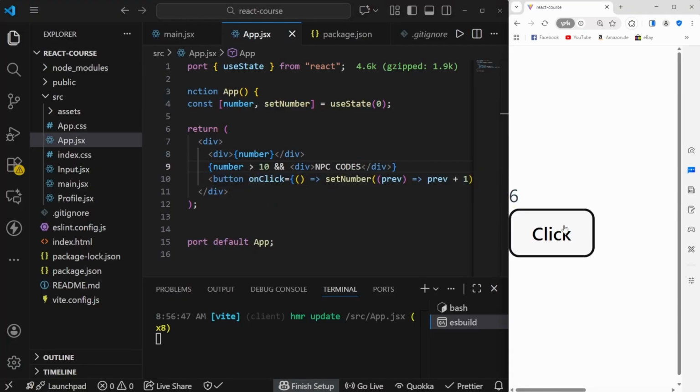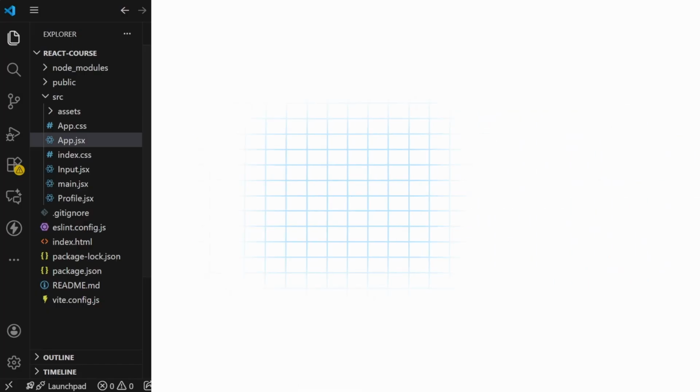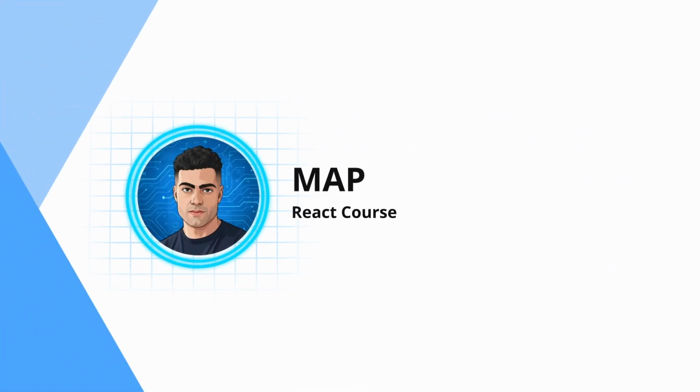Let me click this one a couple of times. And once we get to a number greater than 10, so to 11, for example, we are seeing NPC codes. And this works as follows. If the condition to the left is true, so if this condition is true, then we are going to render whatever we have to the right. And that is a pretty cool way in React to use the AND operator.